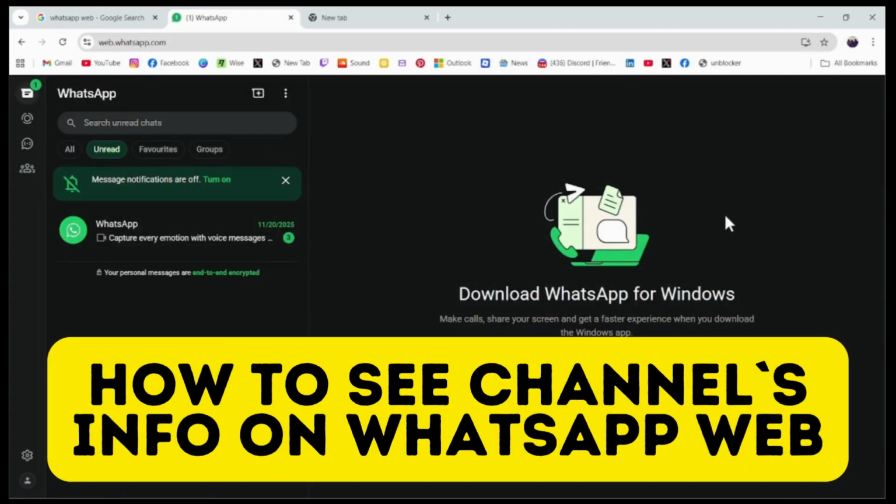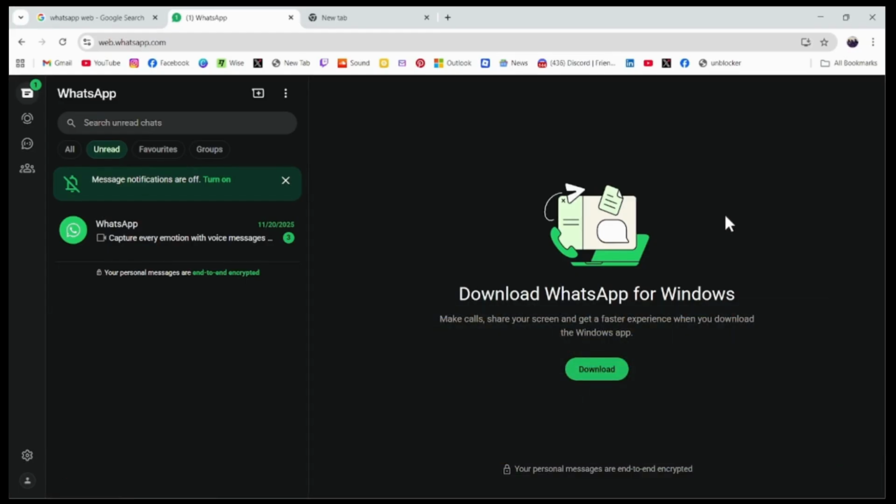How to see channels info on WhatsApp web. So if you want to see channels info on WhatsApp web on your PC, then what you need to do is first you need to make sure that you have a stable internet connection and go to web.whatsapp.com and make sure that you've logged into your account.